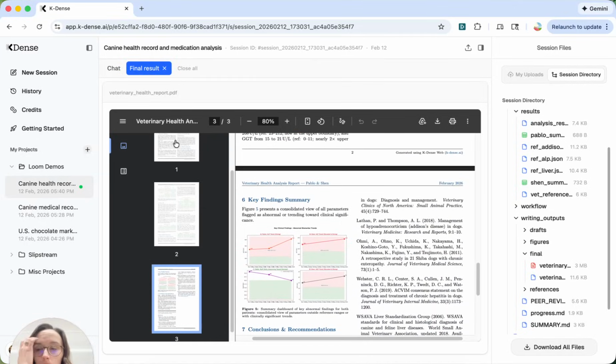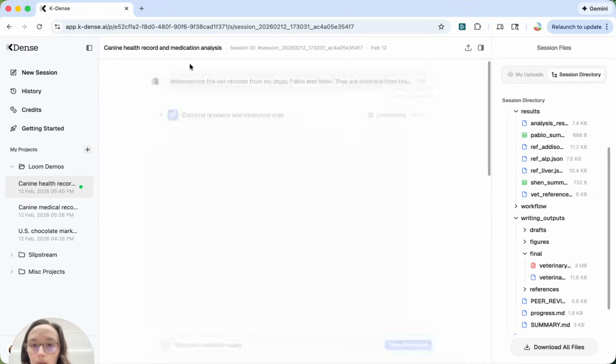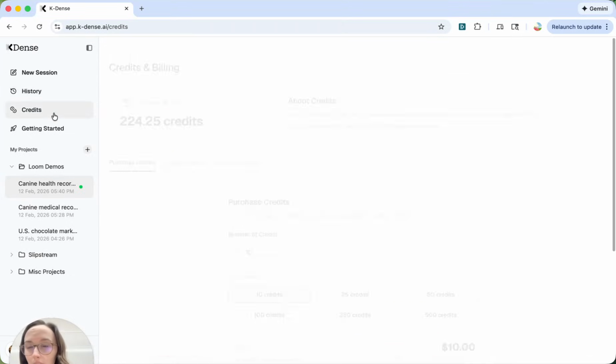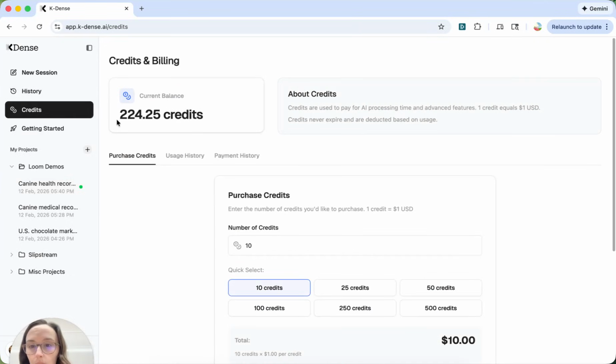All right, and now I also want to check the number of credits that consumed. So this is at 224 credits, and we started with 233. So this cost us about $9–10 to run that query.